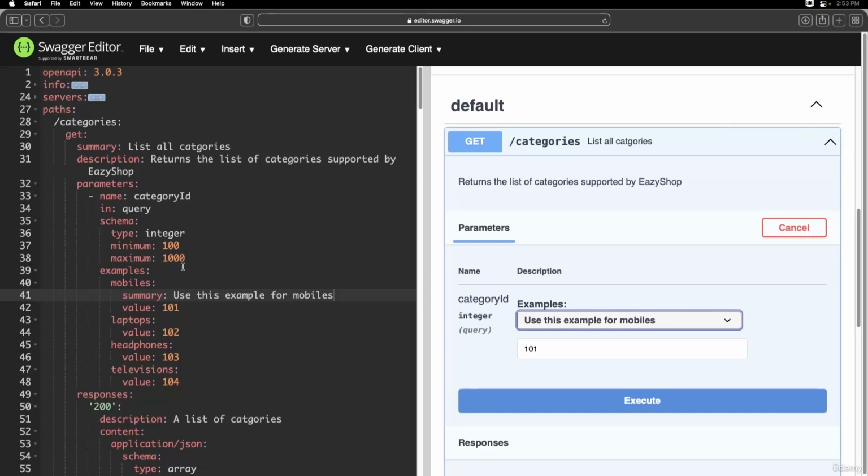Just like how we mentioned it for parameters, we can mention the same for any place where you are using a schema, like in the request body or inside the response. Wherever we are using the schema, in all those places we can define these examples.